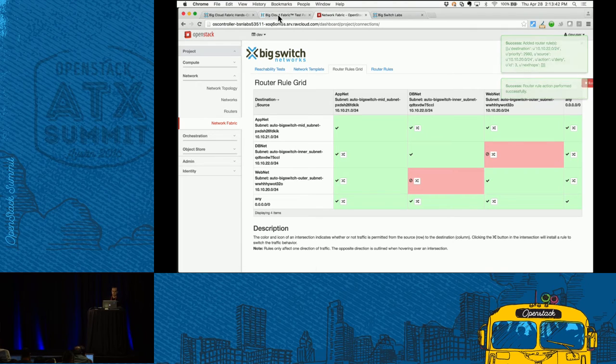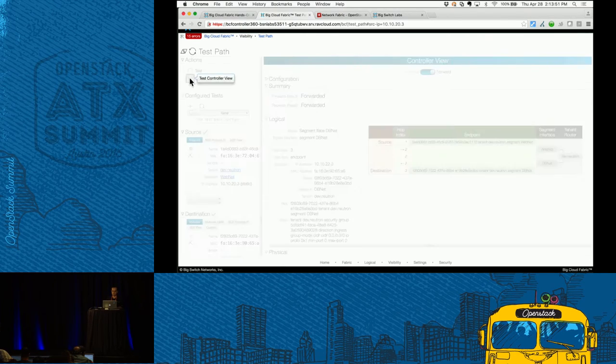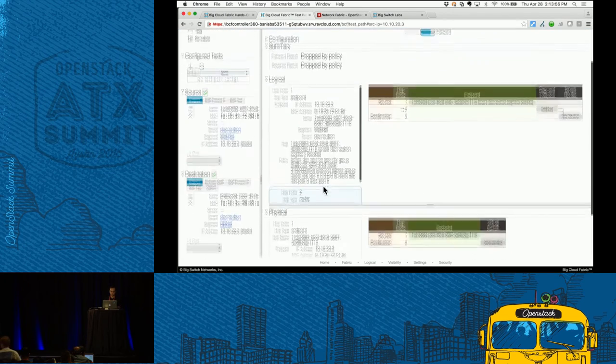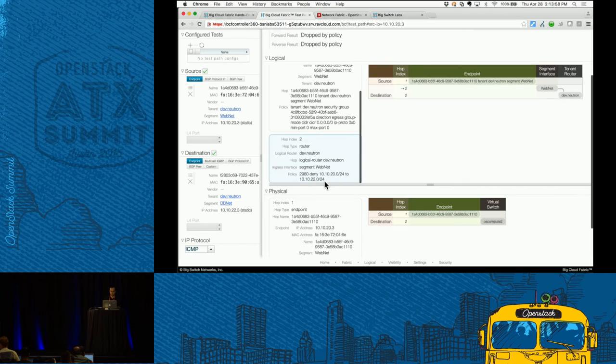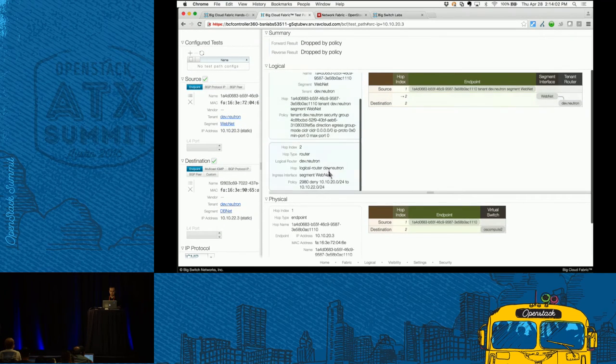So if you go back now and look at the same test that we ran a while ago for these two instances, we just say simulate again. And you look at the last hop, you will see that the traffic has been denied. So it was blocked at the router level this time, not at the instance level. And that's what the ACL did, okay?